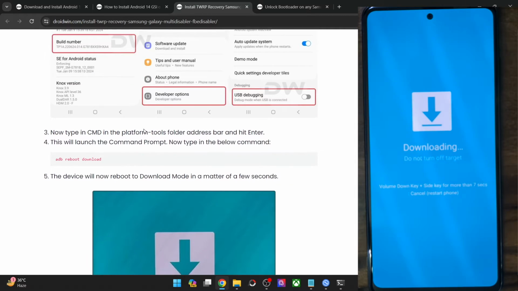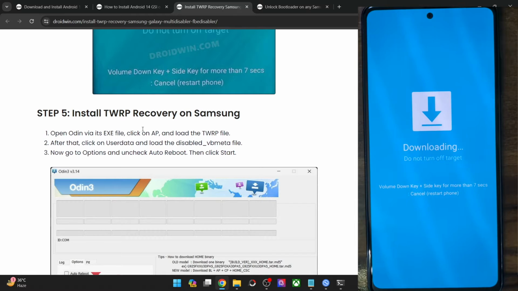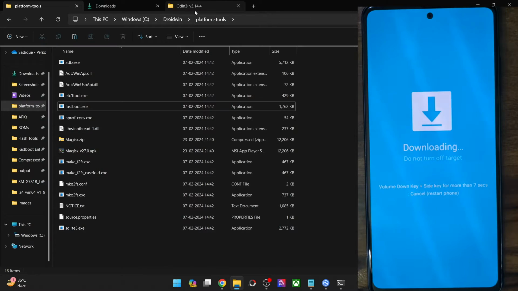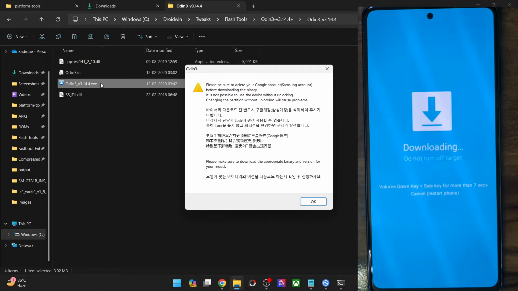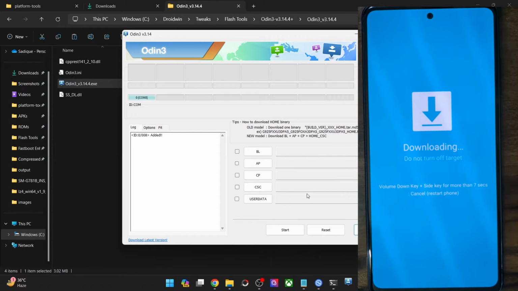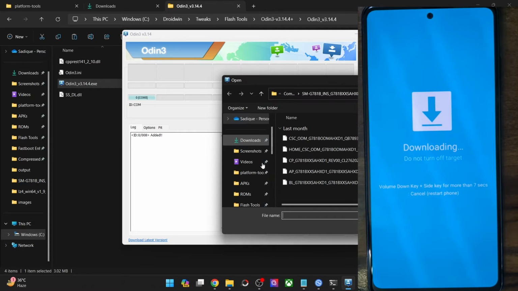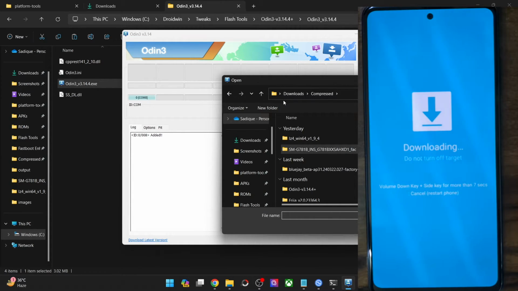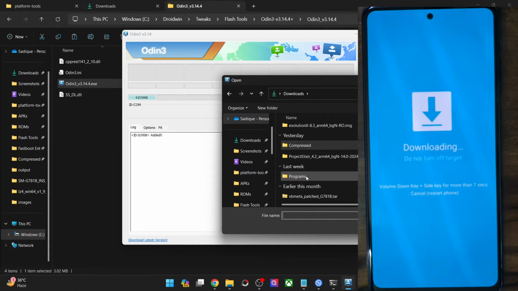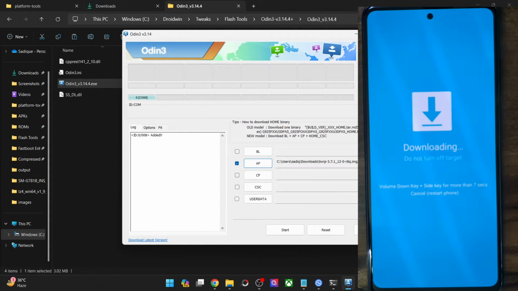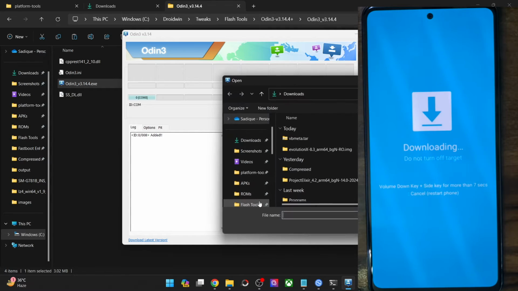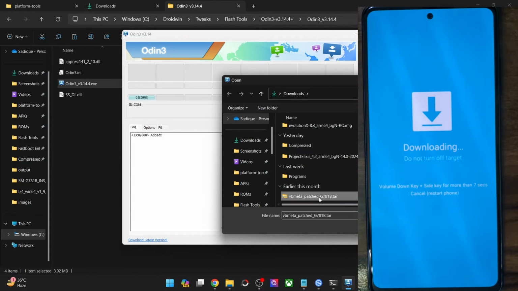So once it's in the download mode, we could now flash the recovery file via the Odin tool. So launch the Odin tool via the exe file. You will get a warning, click on OK, and now make sure that your phone is being shown here under the COM port. Likewise, in the log it should show as added. If that's well and good, then click on the AP button and select the TWRP file from here. So let me show you, this is the TWRP recovery, should be here. Choose it. Likewise, go to the user data slot and now choose the VBMeta patched tar file.